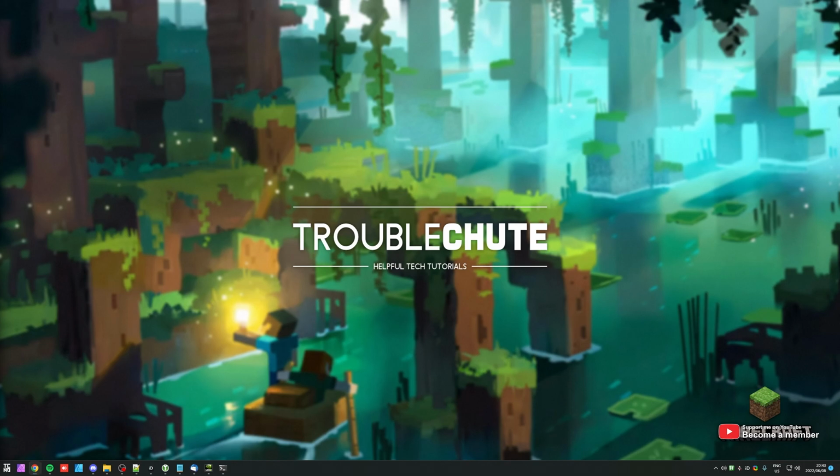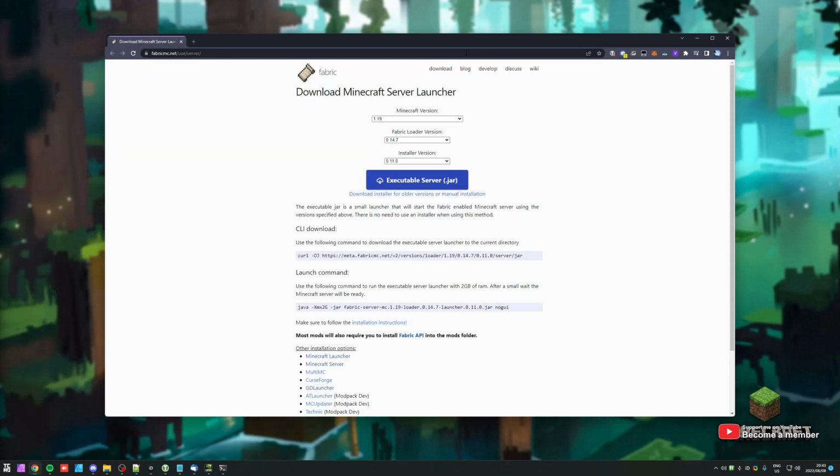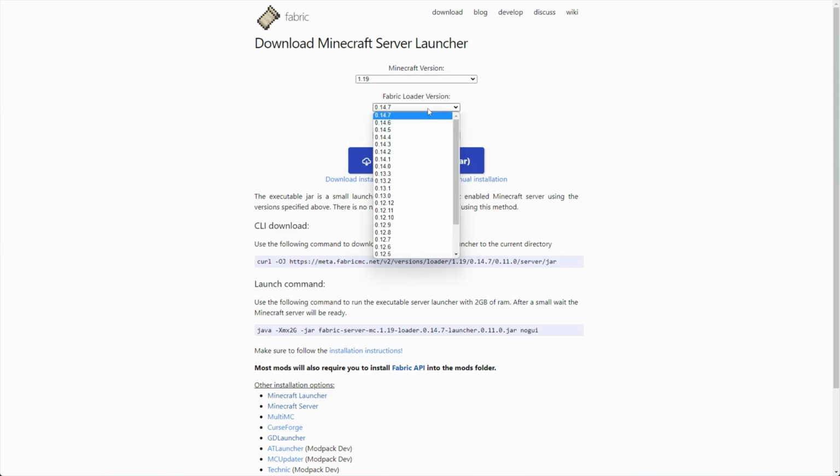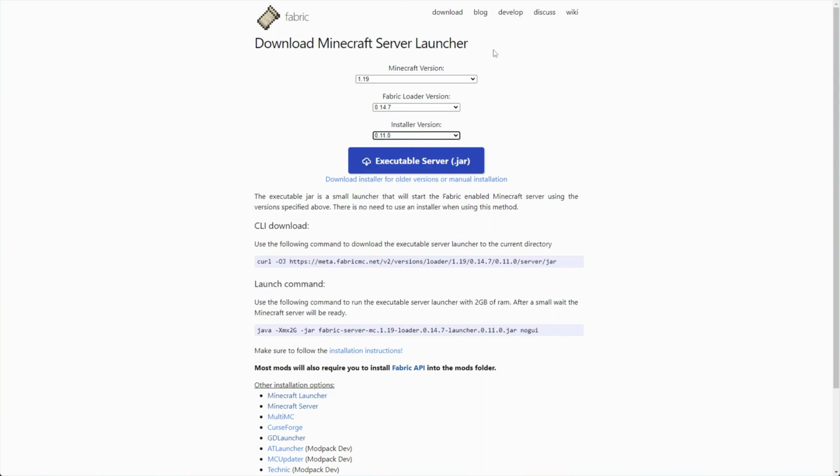In the description down below, you'll find a link to the Fabric MC server. This is brand new and really helps simplify the process of running a Minecraft Fabric server. When you get to this page, select Minecraft 1.19, the latest Fabric loader, and the latest installer version. Whatever it is, these are usually selected by default. Then click Download Executable Server Jar.